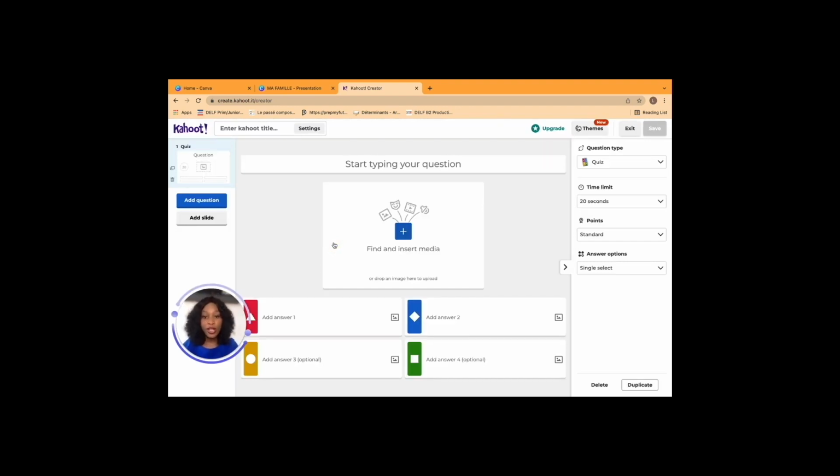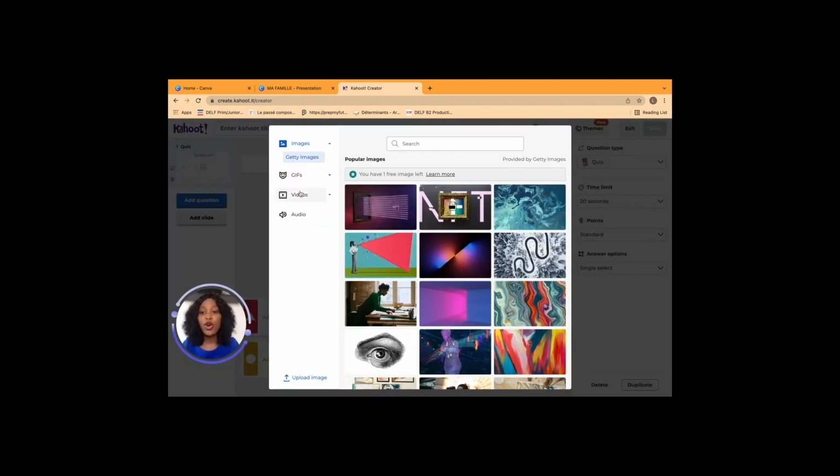This is the question interface. I start typing my question here where I have "start typing your question." I include my options right here, and I could also insert a media. Could be a picture, a video, or an audio. But I prefer GIFs because they are very funny.